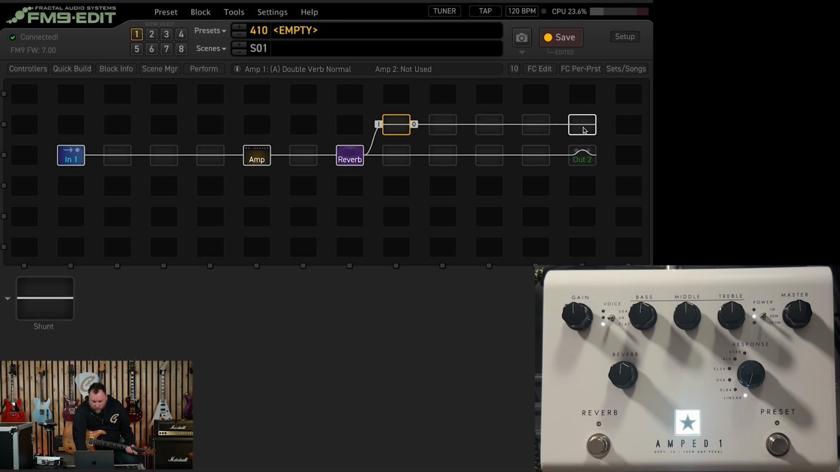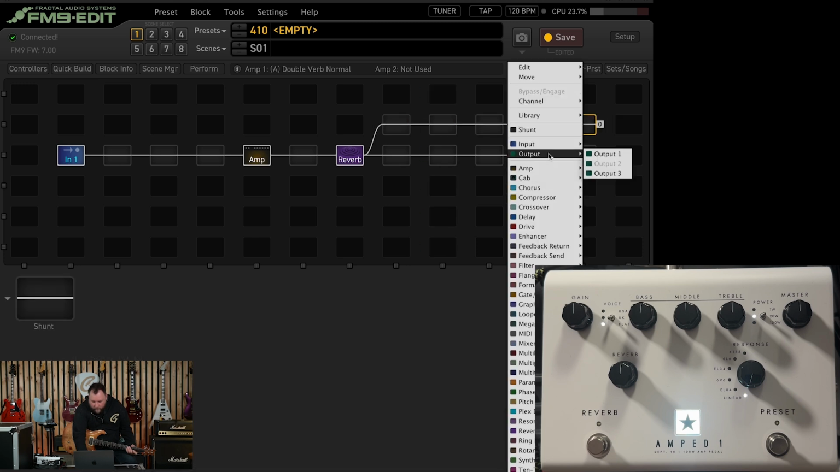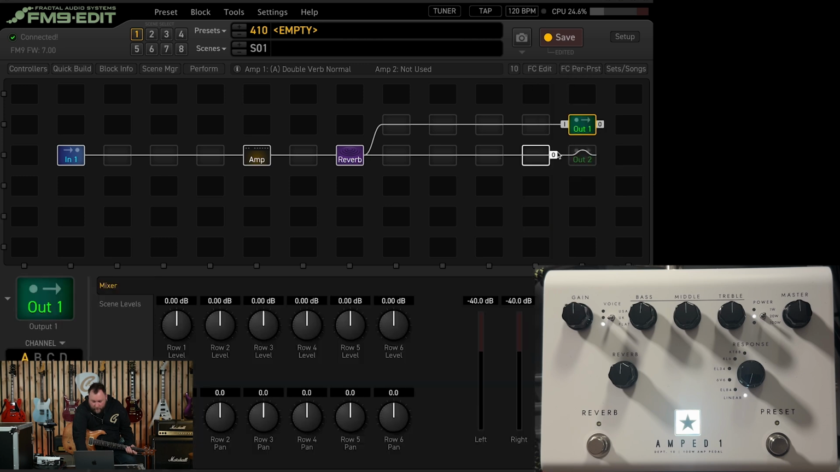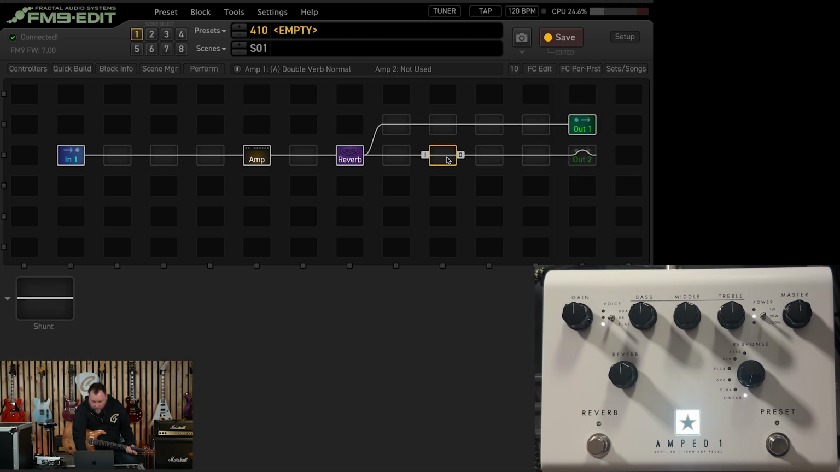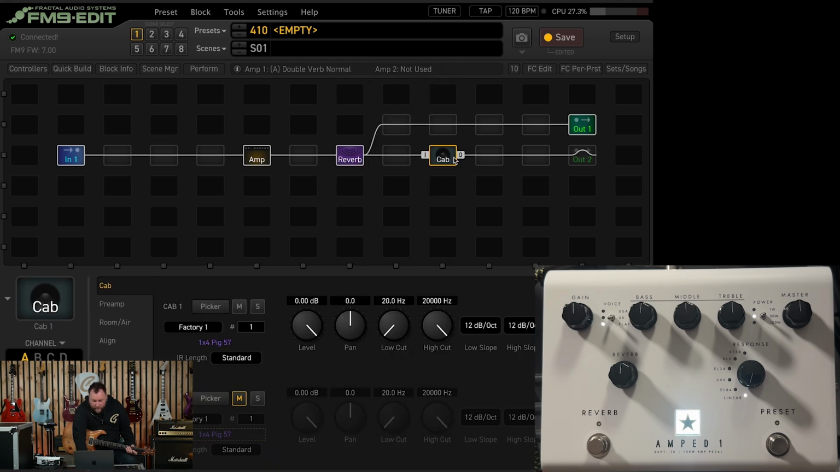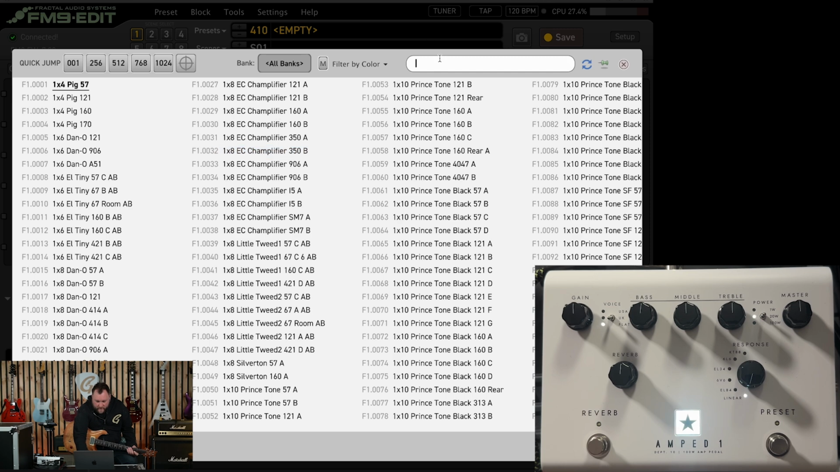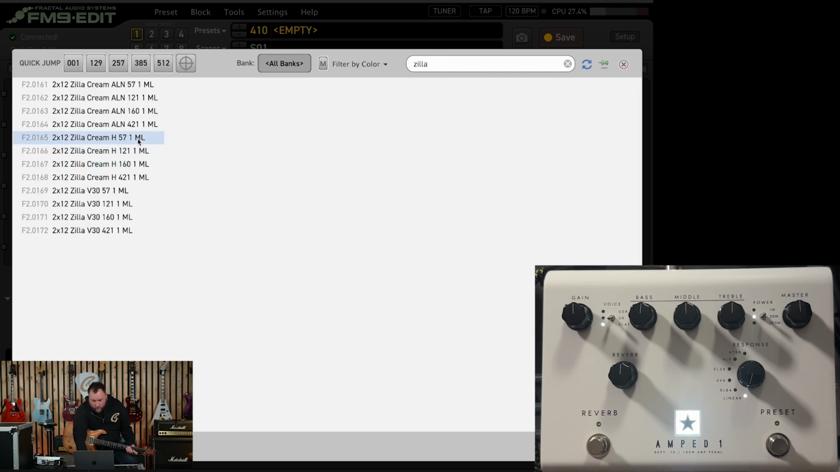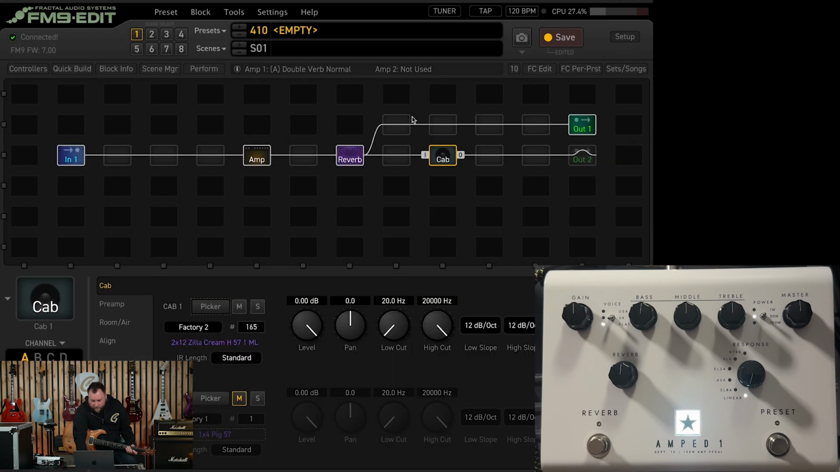And output 1, I've got plugged into the Blackstar going into the Zilla cab. Now, obviously on this one, because it's going to the FRFR, we need to put a cab in there, so we will try and make it similar and go for a Zilla mic'd up with an SM57.